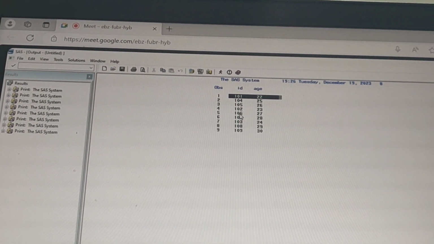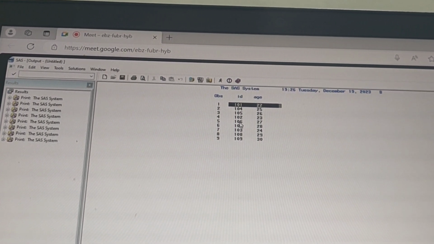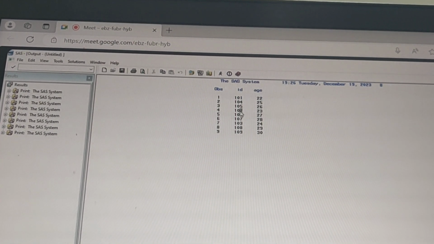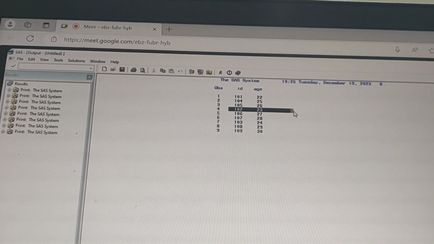While reading, we cannot read vertically. We can read horizontally when we use the double trailing, not vertically. Here 101 is my first ID. I need the second ID, I need 102 only.